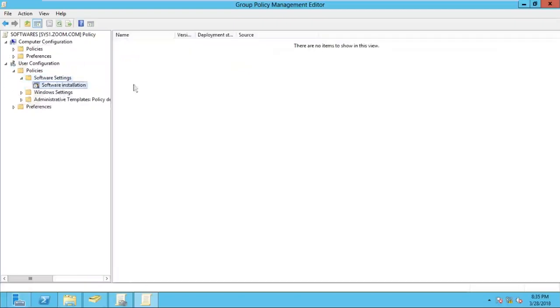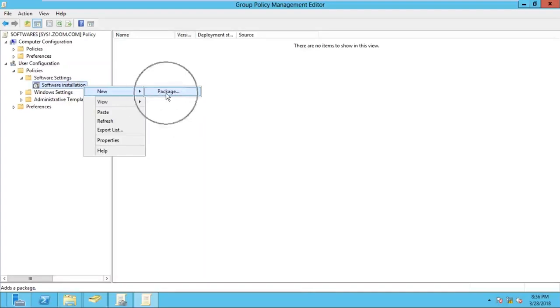But in software installation, are you finding any entry here? No, we have not deployed anything. So now what we have to do, we have to right click on software installation, new package. Please write down, right click on software installation, click on new and click on package.